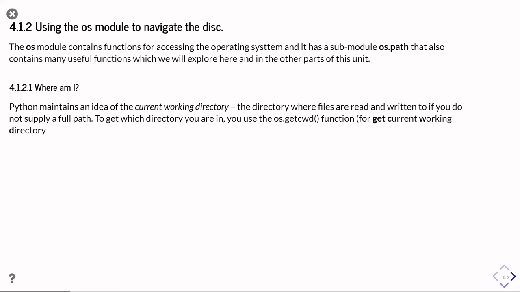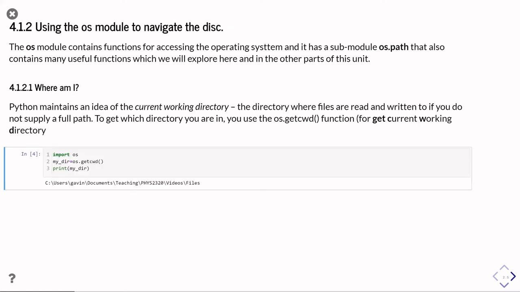So your first question is, say, well, where am I? And for this, the OS module has a function, getcwd, which stands for get current working directory. And it simply does this, and it returns the directory where you currently are.